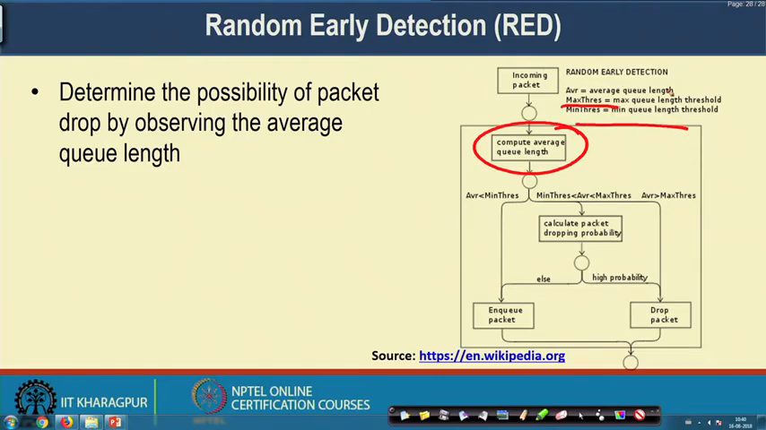Now, if your average queue length is less than the minimum threshold, that means you are in a safe zone, so you enqueue the packet. If your average queue length is in between the minimum threshold and the maximum threshold, that means you are going to the danger zone. So, you calculate some packet dropping probability. If the packet drop probability is high, you drop the packet, otherwise you enqueue the packet. And if your average queue length is more than the maximum threshold, that means you are already within the danger zone. So, to avoid the congestion, you drop the packet. That is the principle of random early detection.